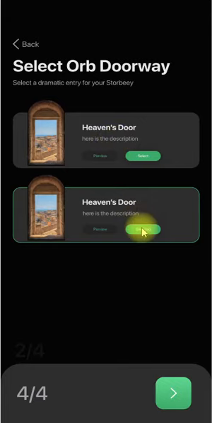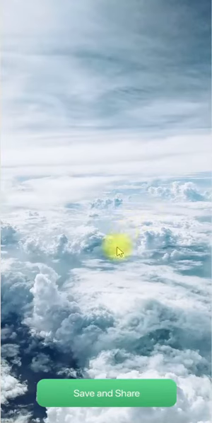So they'll be able to pick the doorway that they want, and then once they pick that doorway, they'll actually be able to experience their Storbeey. They'll be able to walk through that doorway. They'll see it in the actual real world, walk into that environment of the template or the 360 that they uploaded, or whichever one it is. Walk around there, see the video, see the engagement. If they love it, they'll be able to click save and share.